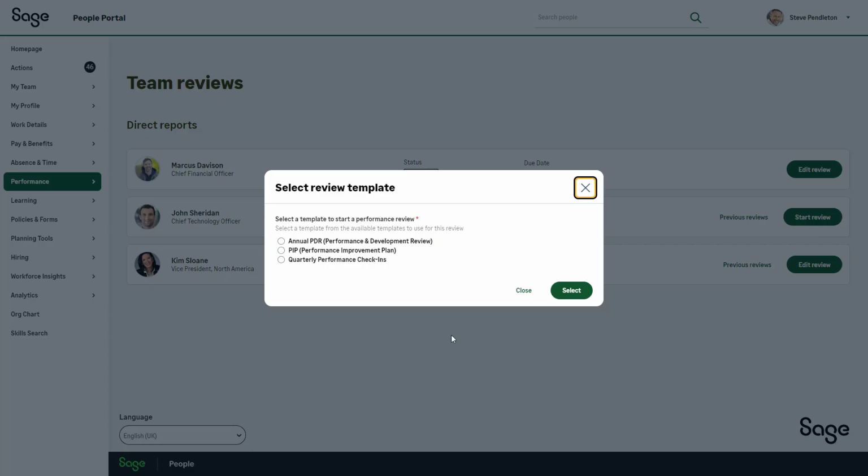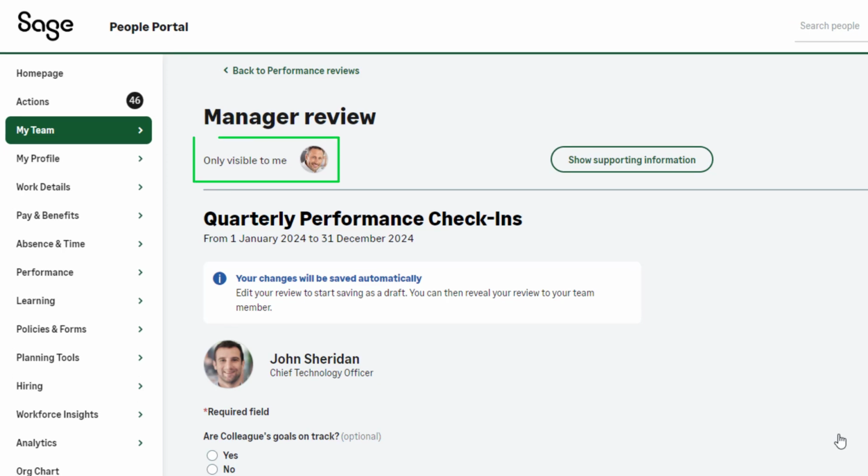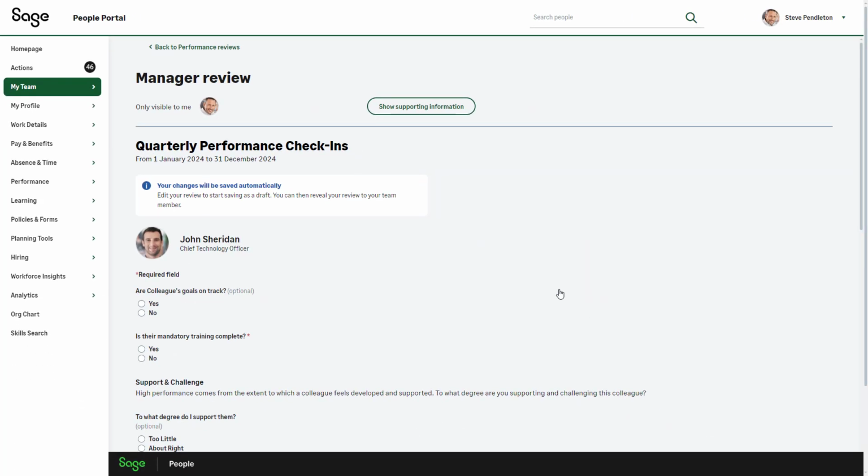These are different templates based on the type of review, such as final yearly review or regular quarterly review. In this example, we will choose the quarterly review. We are now presented with a review page. Here you can see that this review is currently only visible to me at this stage, and that it's a review for John. From here, select Show Supporting Information.